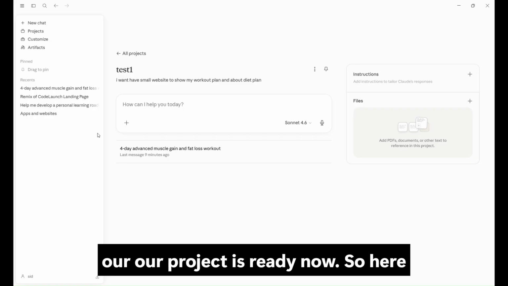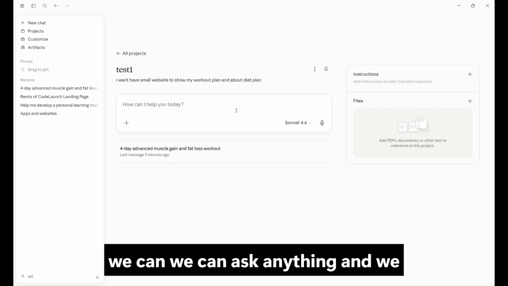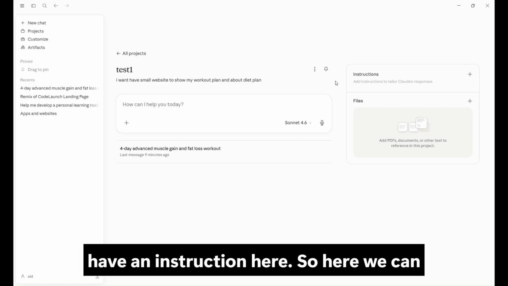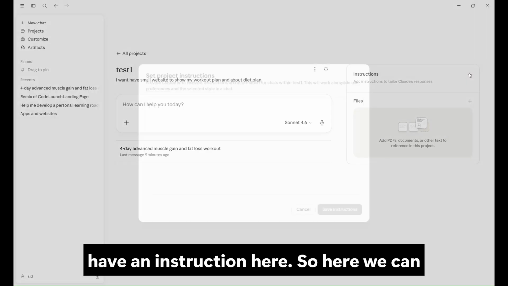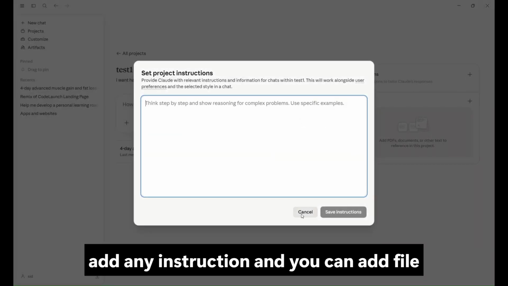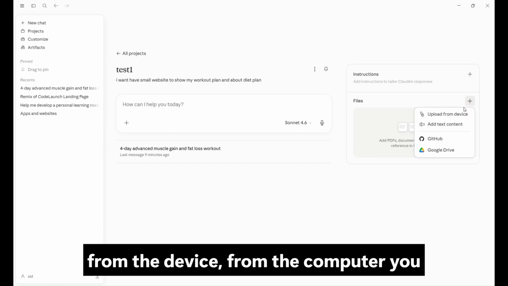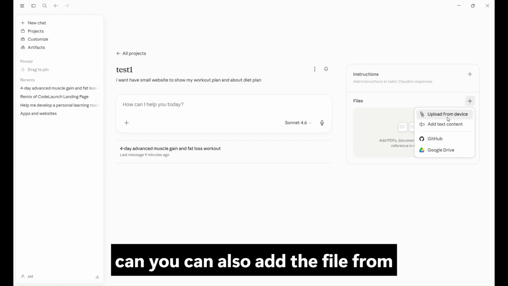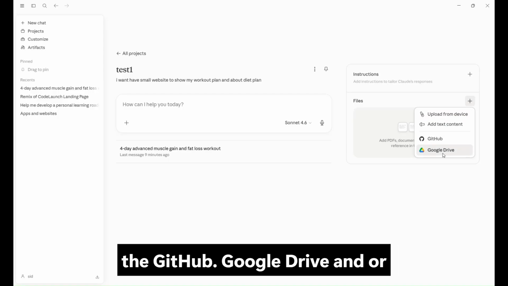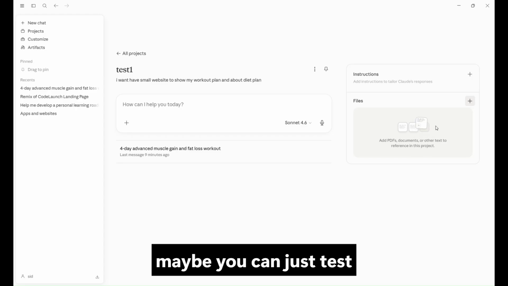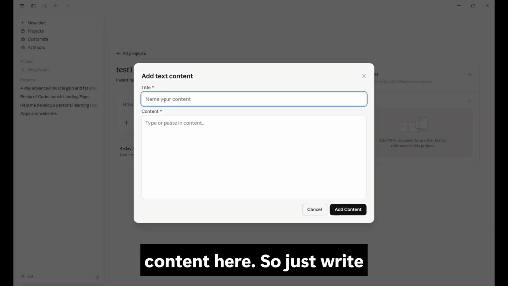Our project is ready now. So here we can ask anything, and we have an instruction here. So here we can add any instruction. You can add a file as well. So you can add a file from the device, from the computer. You can also add a file from GitHub or Google Drive, or maybe you can just add a text content here. So just write anything.